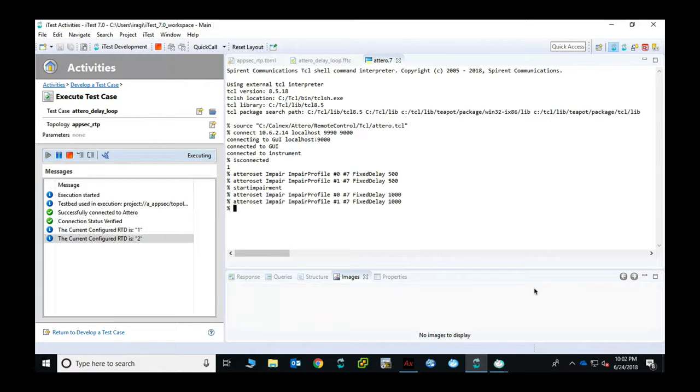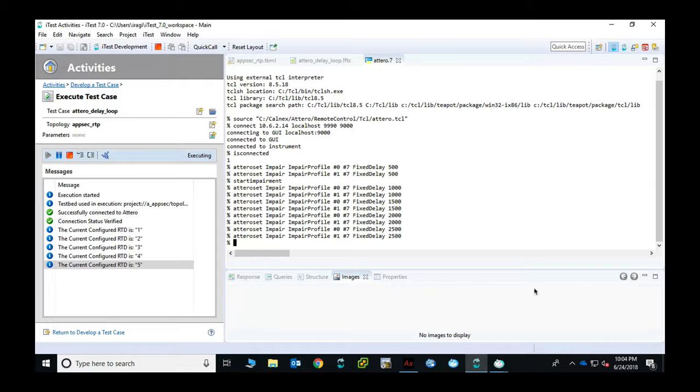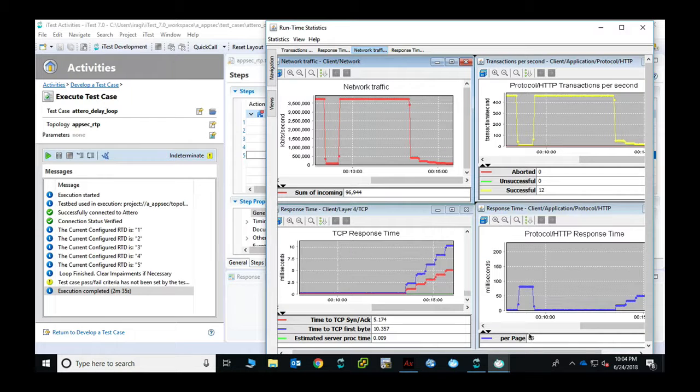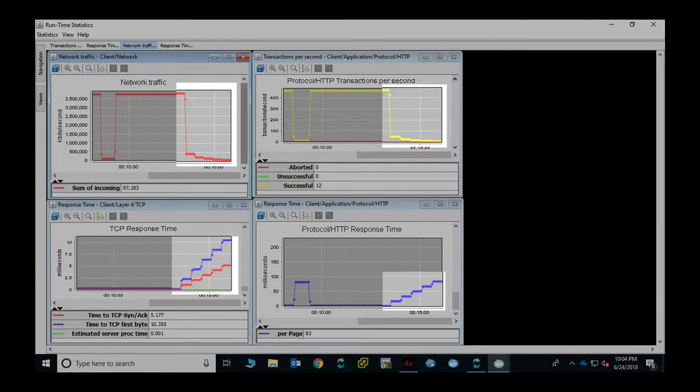As I fast forward through the video, you will see iTest connect to the Attero and then add increasing delay in 1 millisecond increments before disconnecting from the Attero. The iTest test case is now finished. The Avalanche runtime statistics window shows the performance decrease as a result of the delay. We cleared the impairment at the end of the test case, so we also see that the traffic returned to its original level.